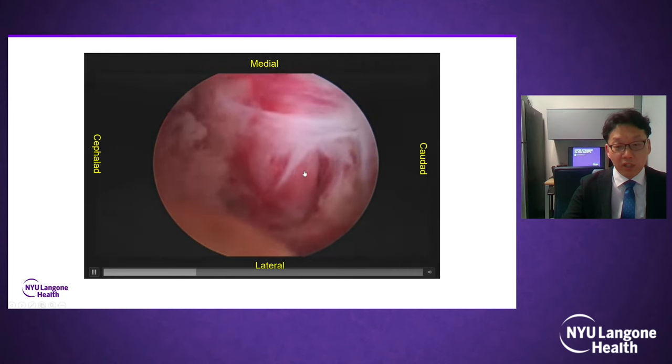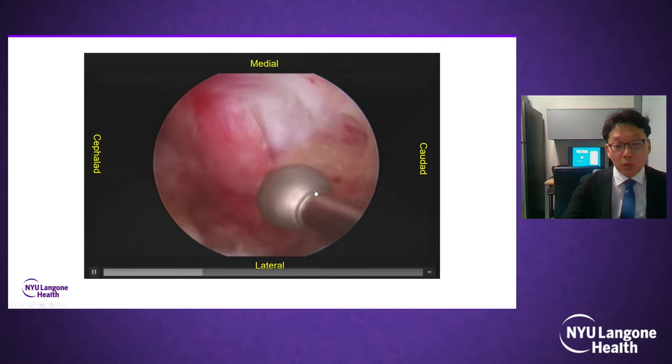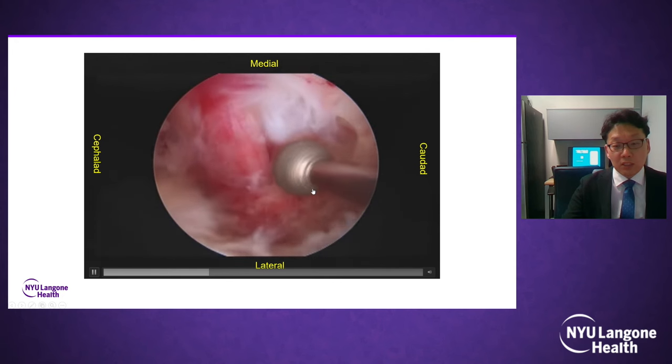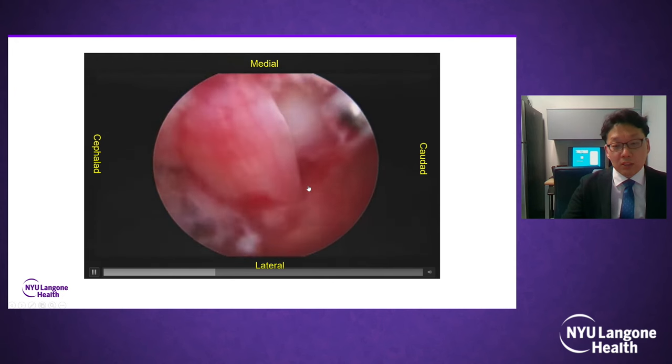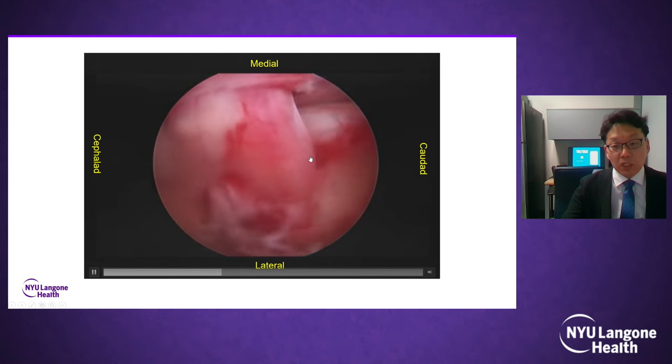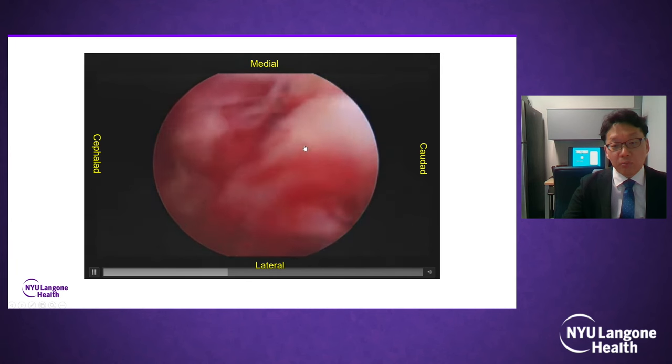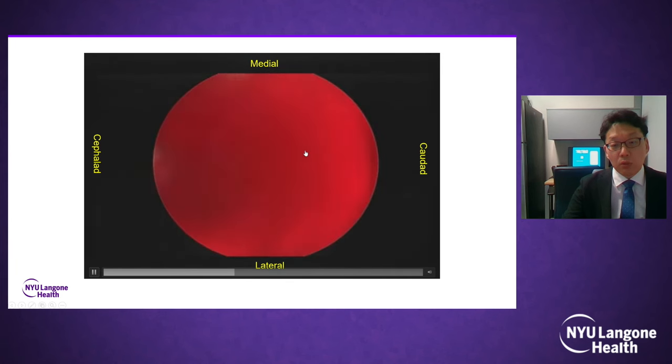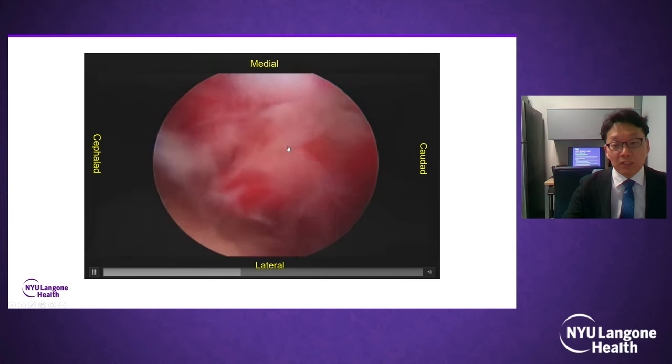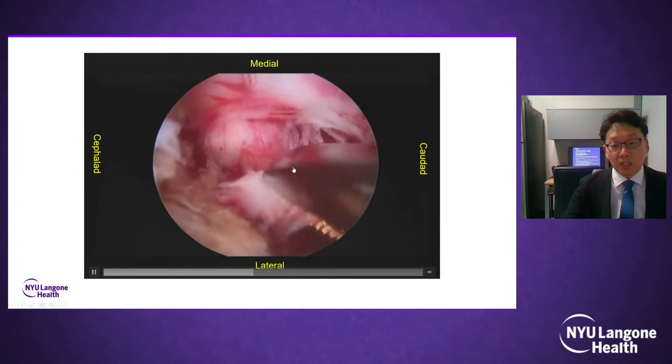Then you can see the root here. When approaching the disc space, sometimes a partial pediculectomy is required to facilitate the approach to the disc space. This is removed and then removed.